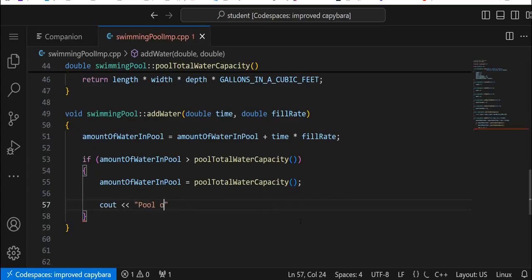Alright. So let's go ahead and do a cout here and say pool overflow. Once you reach the limit, the next drop is going to overfill it. Alright, so let's look at that. That's good.